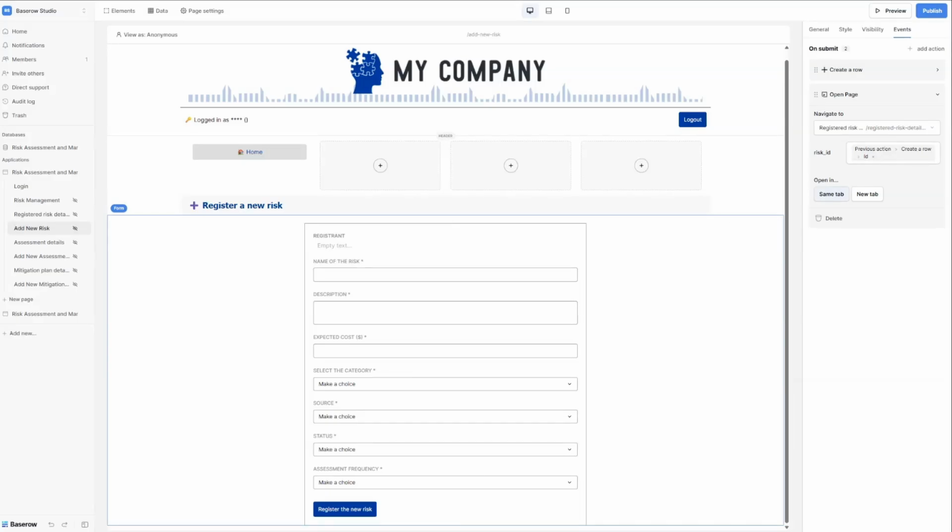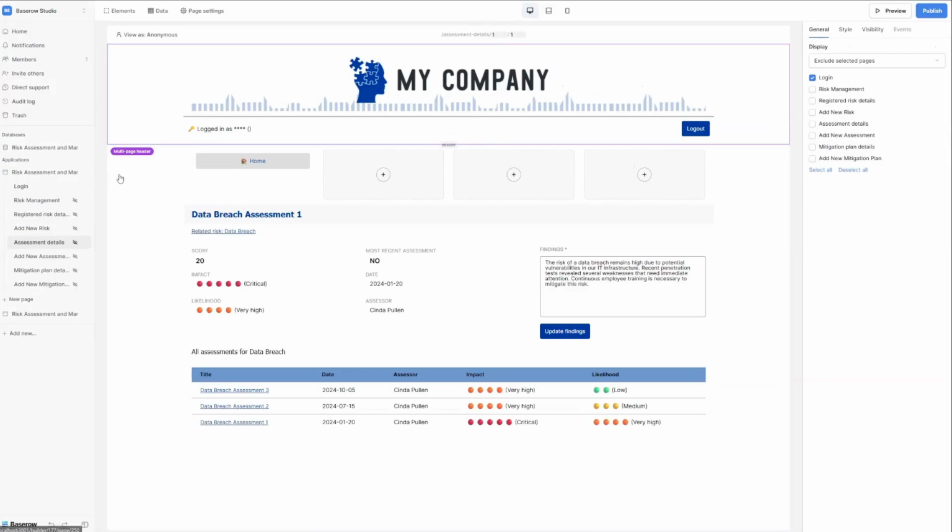Let's take a look at assessment details. Of course, we start again with the usual familiar elements. After moving from that, like any details page, we want to just list the details of whatever record or records we're looking at on this page.